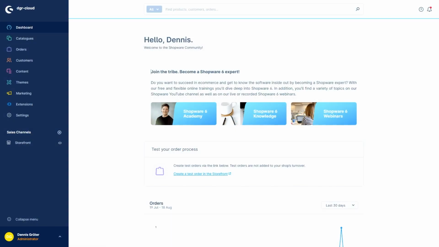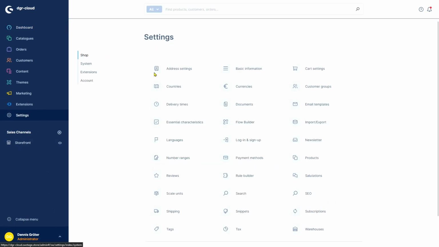Hi there! Today we'll have a look at the subscription feature. Subscriptions allow you to enable your customers the placement of recurring orders in customizable intervals, following the growing trend of subscription models in e-commerce. To start, we'll go to the menu Settings, Shop, Subscriptions.